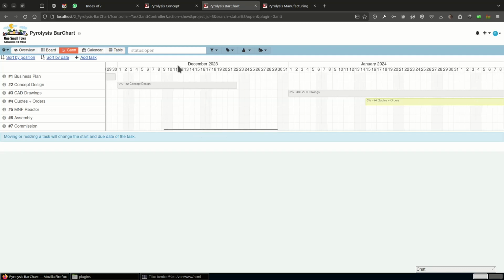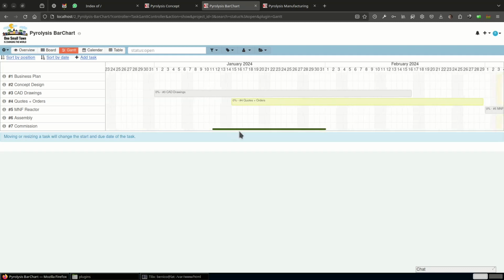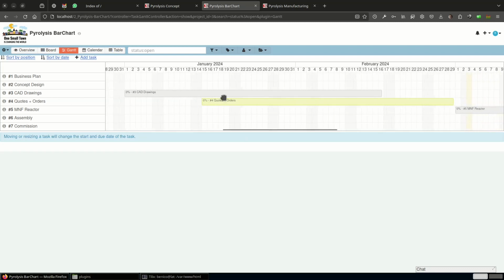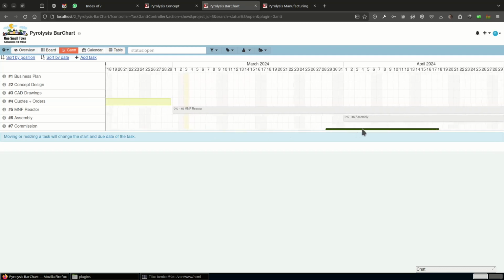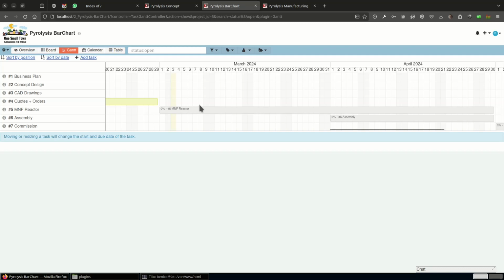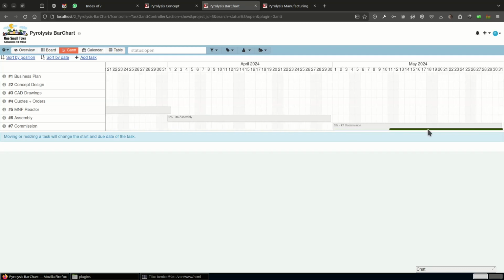Then we had the concept design in December by Mark, and then he started with the detailed CAD drawings, and Anku started getting in the quotes, and then we started with the manufacturing at the beginning of March. That should be done roughly at the end of March. I don't know who's moved this date. This should end here, and then we have got April for the assembly, and then May for the commissioning.